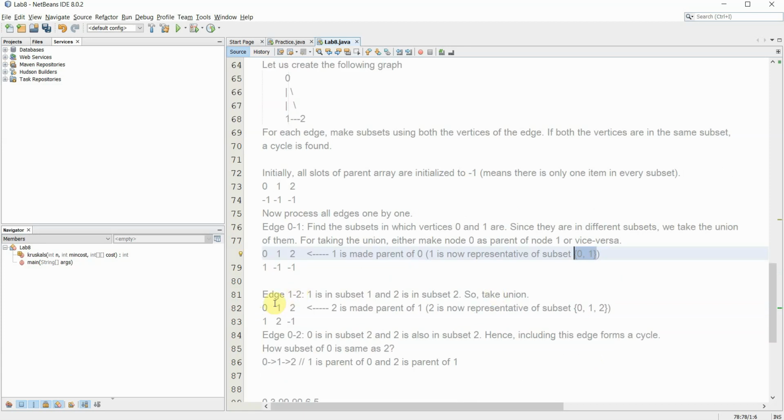Next, we shall consider one more edge, 1, 2. In this edge, 1 and 2 are in different subsets. So now we make the parent of 1 as 2. The 2 is marked as the parent of 1, and the representative subset is now, so already 0, 1 was there, now 2 got added. When you consider the edge 1, 2, 1 was in the subset 0, 1 and 2 was in another subset, and when you take the union of them, 0, 1, 2 is the representative subset.